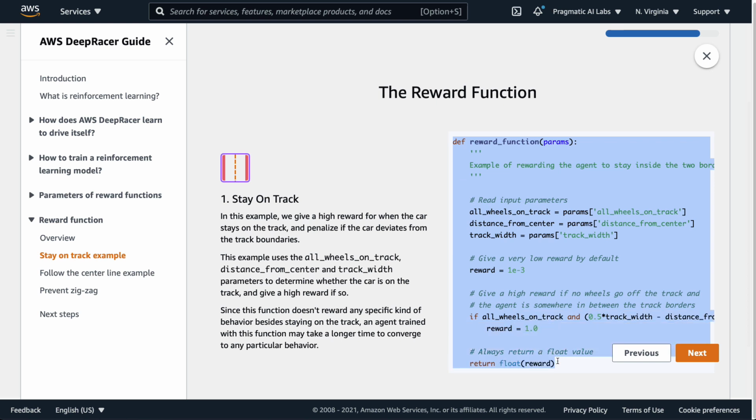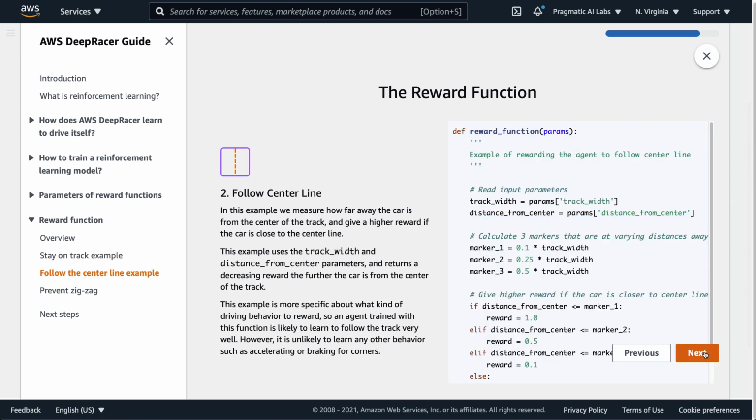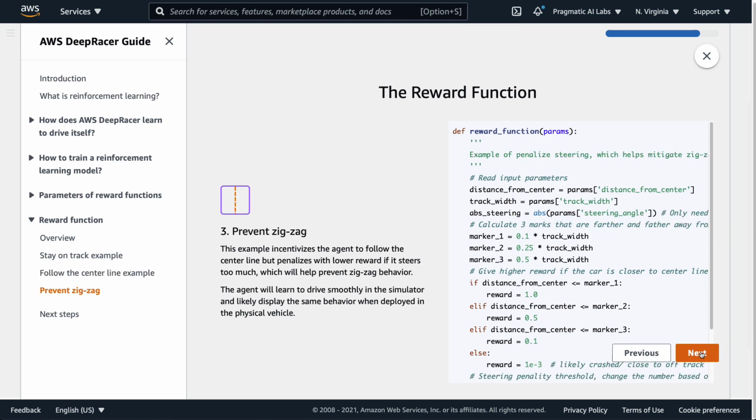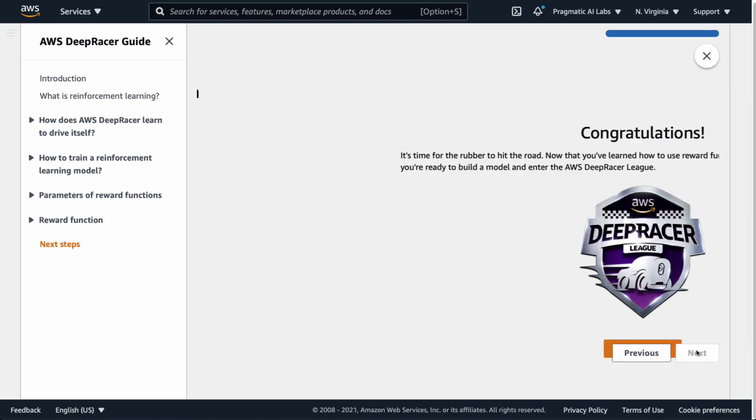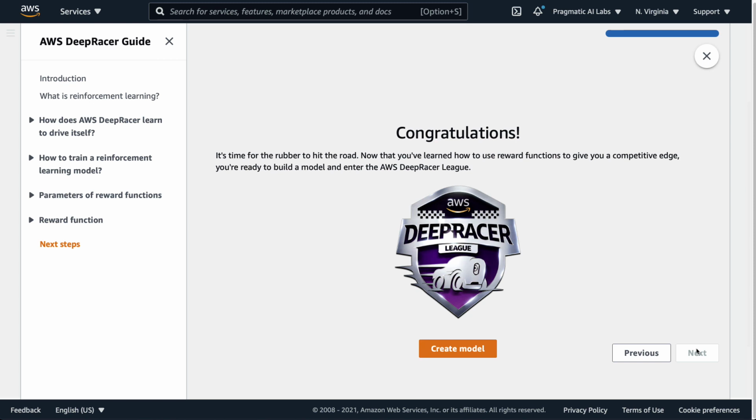I just go through here and I return back the reward. That's it. So I can just look inside my environment and figure out where I'm at, and then say, okay, here's the reward I want to give based on what the state is that I'm currently at on the track. And so there's a bunch of different analogies here, or strategies. So follow the center line, prevent zigzag. Here's another example, but in general, that's really the concept.